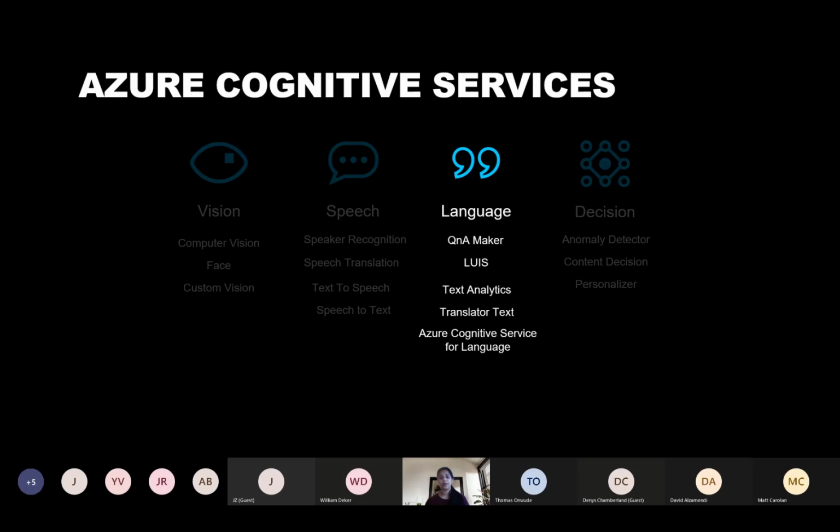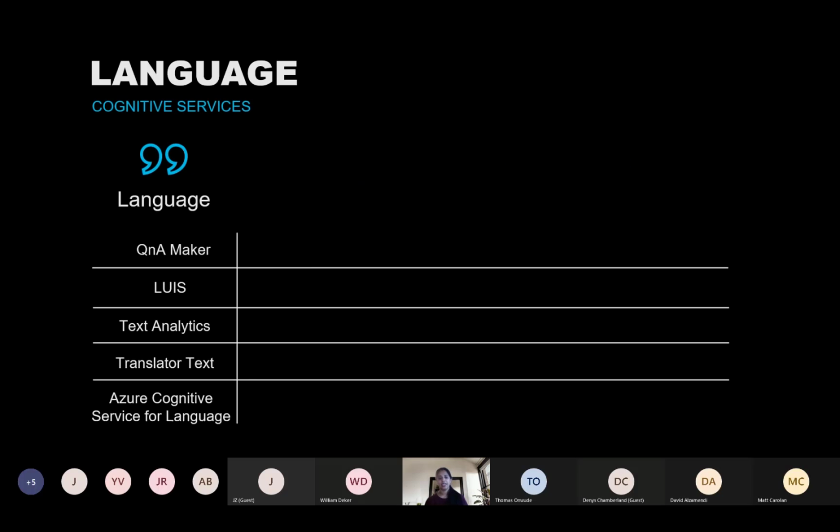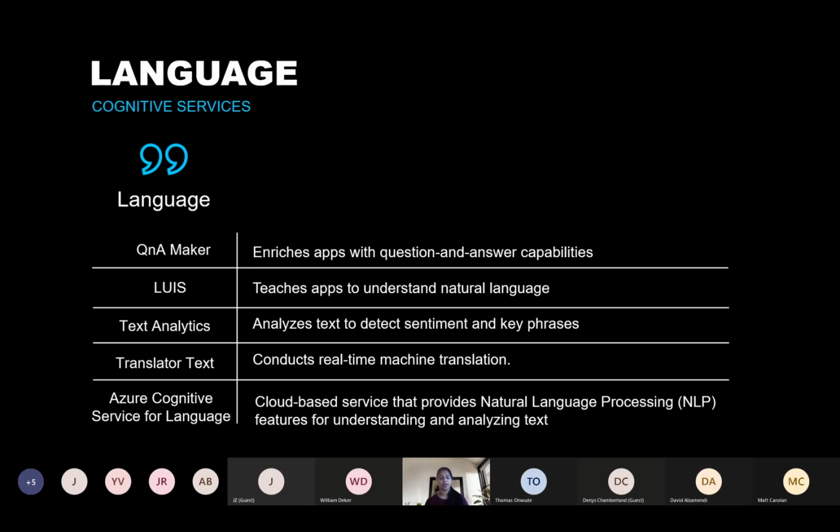But for today, we would be focusing on the language services, because these are the services that really help our apps understand the users better. So digging into that a bit, we would be going into detail into each of these services, each of these APIs, starting with the QnA Maker, Luis, Text Analytics, Translator Text, and the latest one in that spectrum, Azure Cognitive Service for Language.